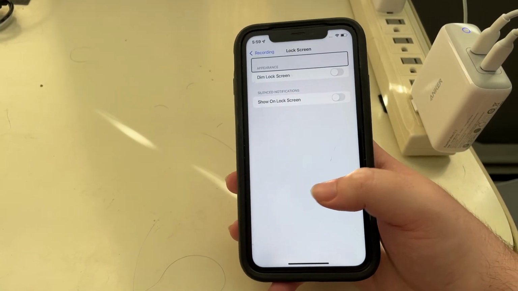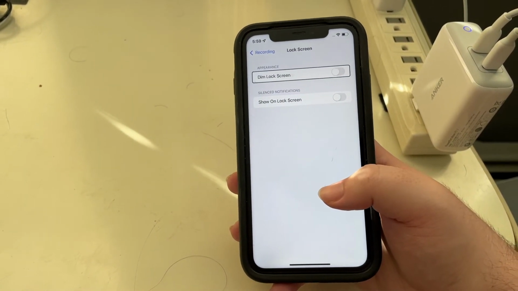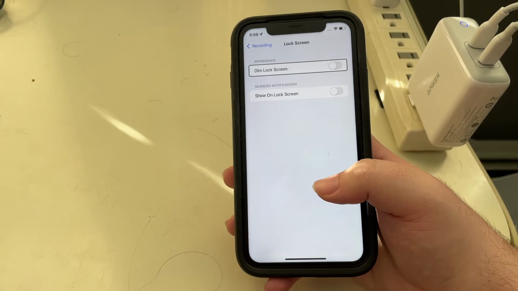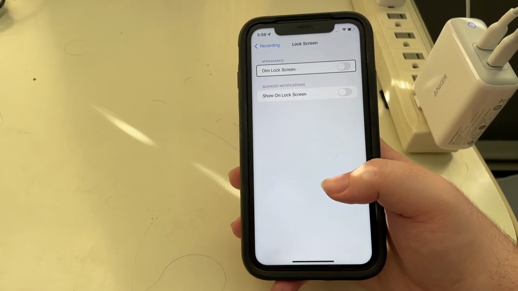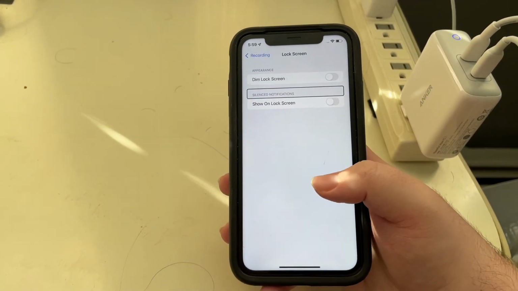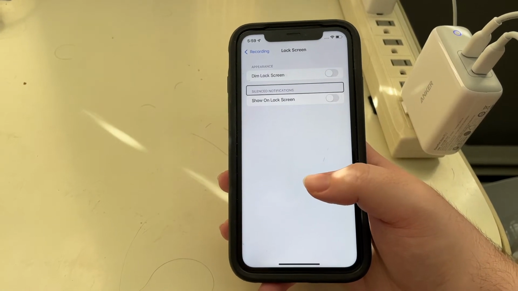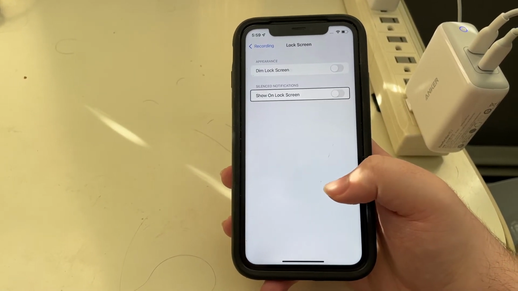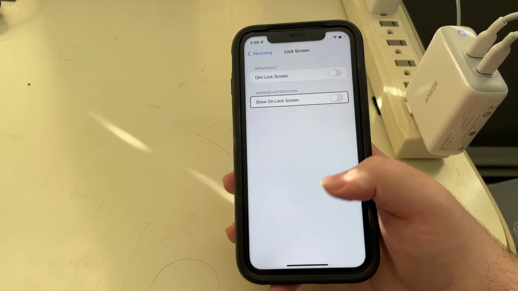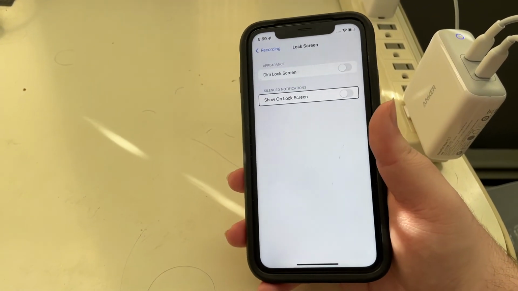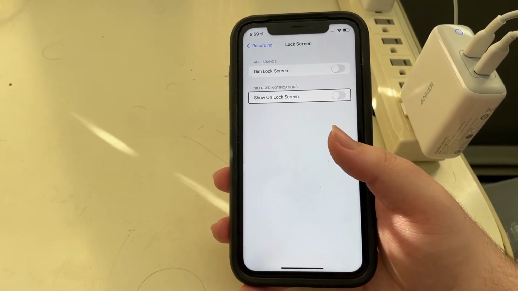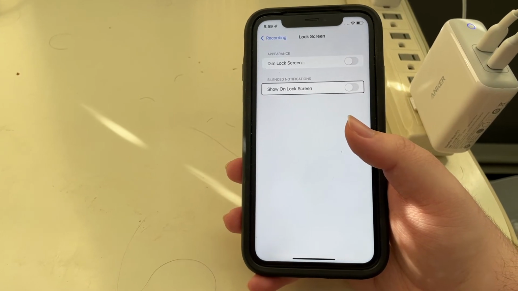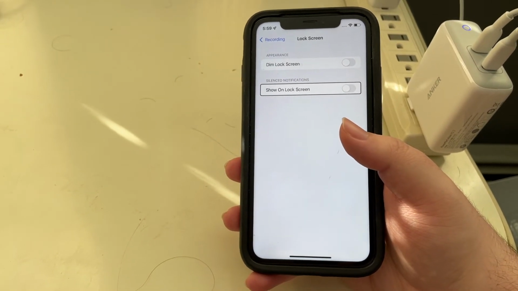Heading. So we have appearance. Dim lock screen, switch button, off. You could have the lock screen dimmed, so that would be maybe to be a bit less distracting. Silence notifications heading. And then you have silence notifications, show on lock screen, switch button, off. What this does is if you have apps that are set up not to notify you, you could still have them show on your lock screen.